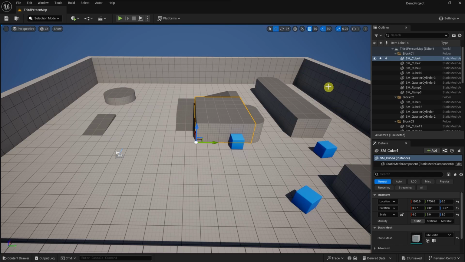Unreal also has snapping features. Up here on the right, you've got your translate snapping.